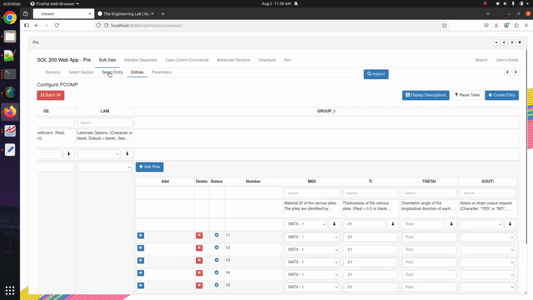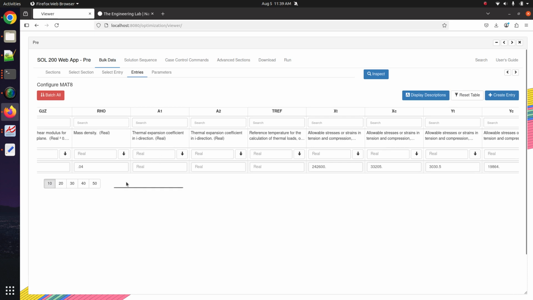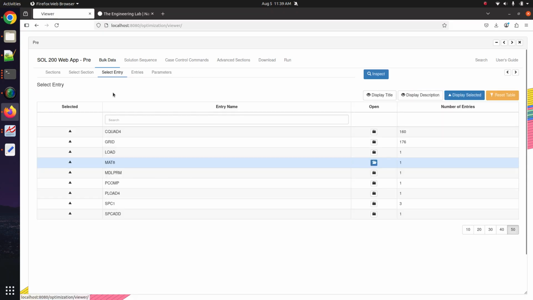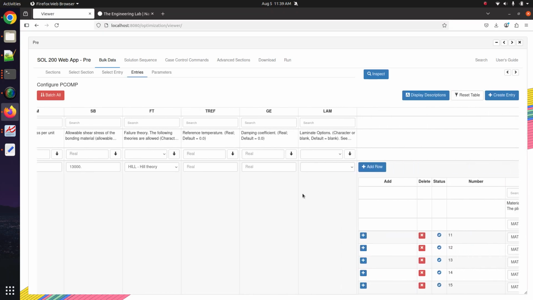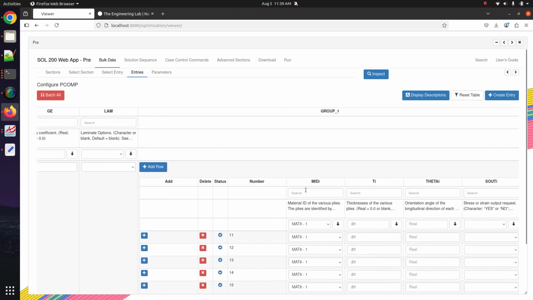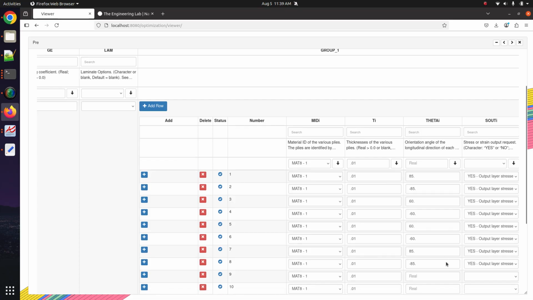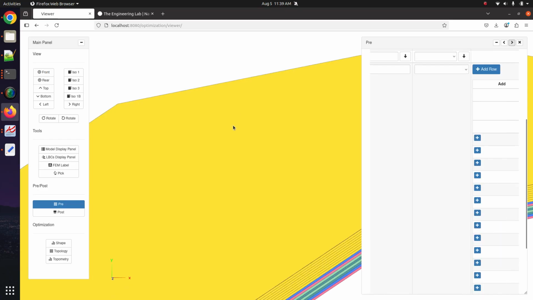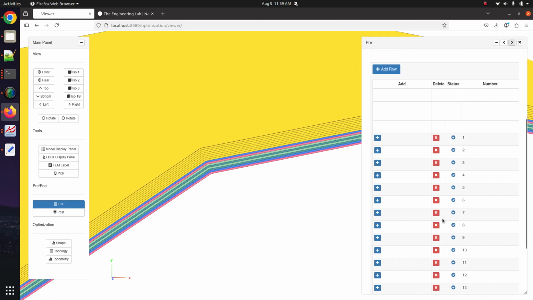If we go here to bulk data, select entry, and go to mat 8, this is the mat 8 that was configured before this exercise. So here what we're saying is, for each layer, use that mat 8 entry that we created before this tutorial. Okay, let's focus on the angles now. Maybe we'll display 20 rows, and we'll move this here. Let's start giving these layers some angles.